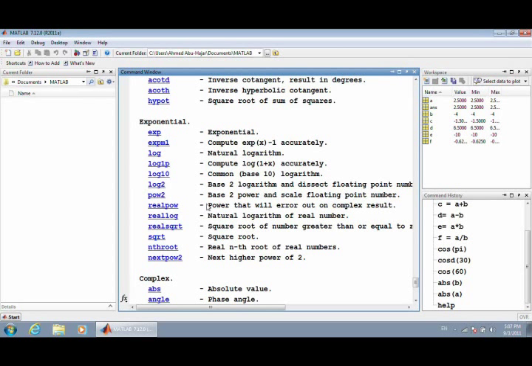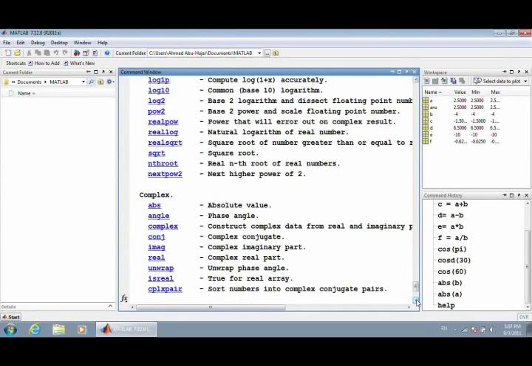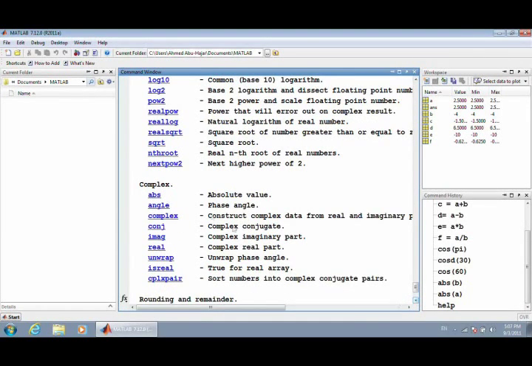So those are the most common exponential functions that we use in electrical engineering. Here it deals with complex values. I will cover complex values shortly, but you can get the absolute value of a complex value. You can get the angle, or the phase, of the complex value. You can get the complex conjugate.